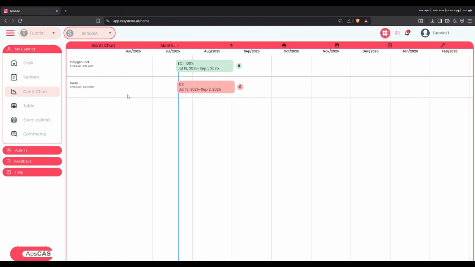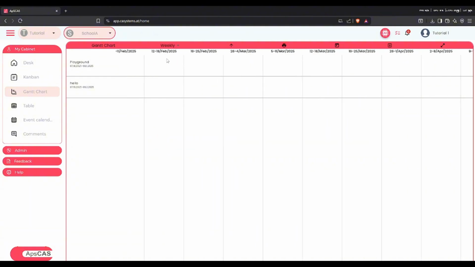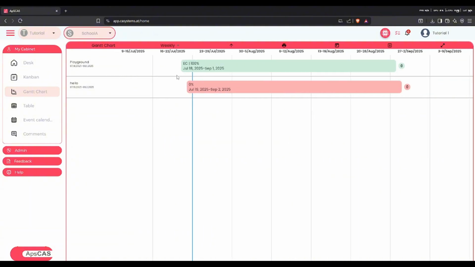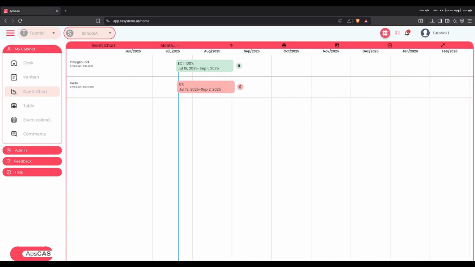So this is going to be another way of tracking your tasks. The Gantt chart will basically track your tasks against time. As you can see, there are all these dates. You can also change the scope of the dates. It will change it to weekly. Now, as you can see, the task is being tracked in weekly intervals. So let's go back and change it to monthly real quick.